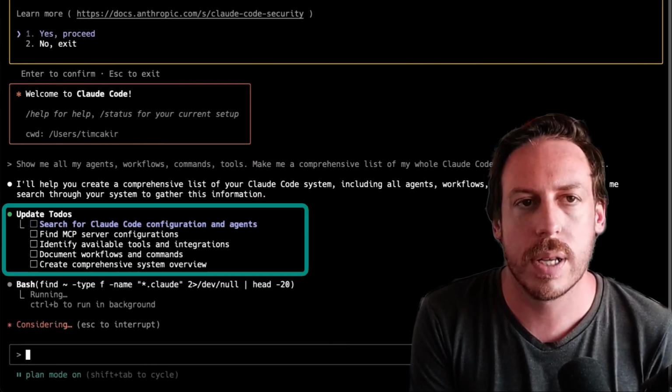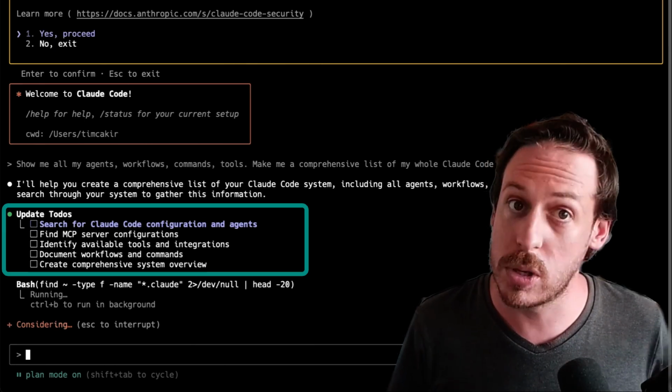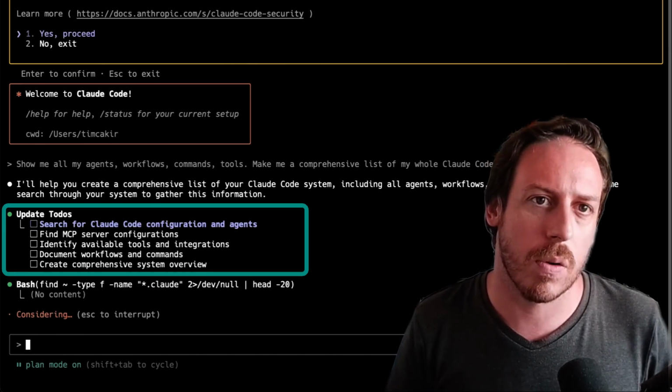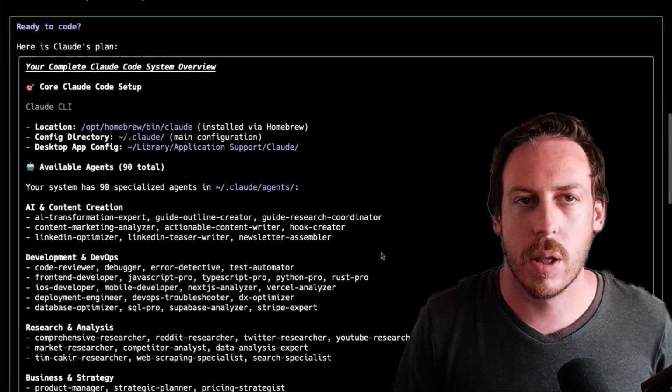So Claude code creates a to-do list. It's going to search for Claude code configuration and agents. It's going to find MCP server configurations, identify available tools and integrations. It's going to document the workflows and commands and create a comprehensive system overview. Here we go. All right, this is still on plan mode.